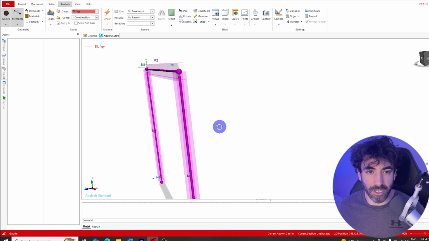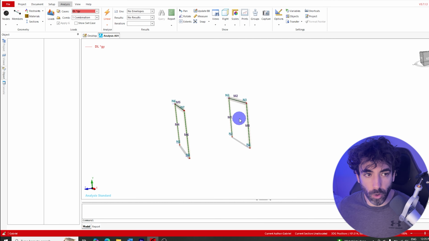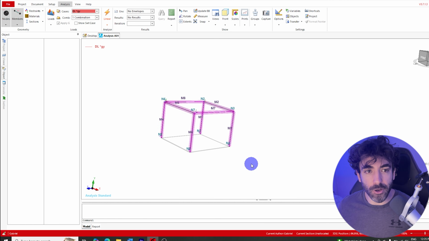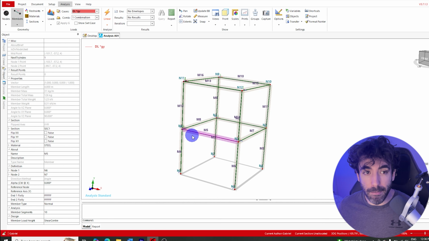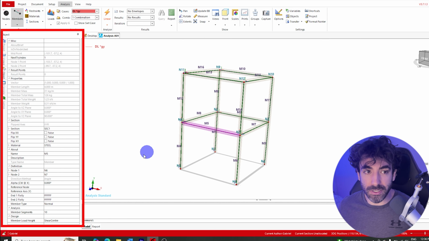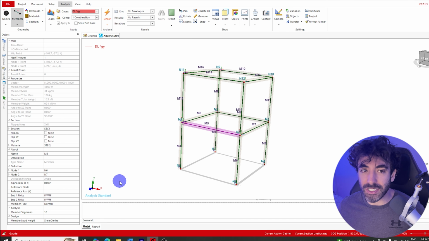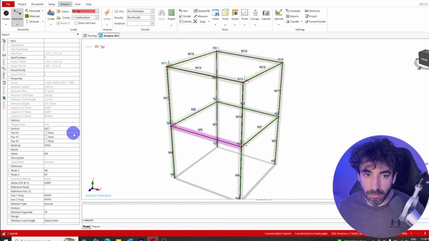I'm just drawing elements according to the global X, Y, Z coordinates, as you can see here on the bottom left-hand corner of the screen. Now, if we click on any member, on the left-hand side of the screen, we can see all the properties of this member. And this is pretty typical for any structural engineering software. You click on the member and you can see all its properties, right?